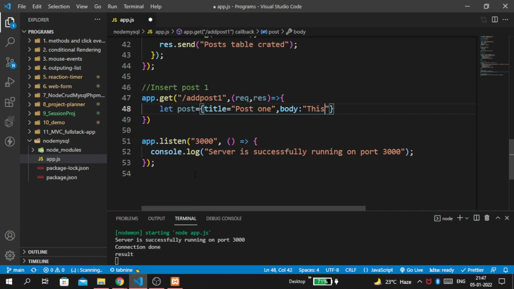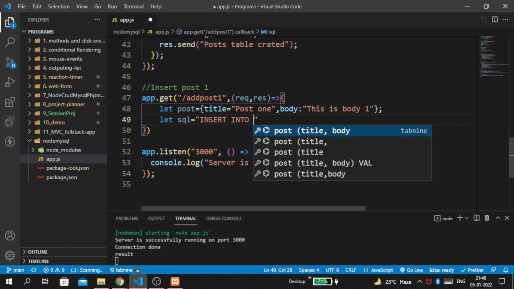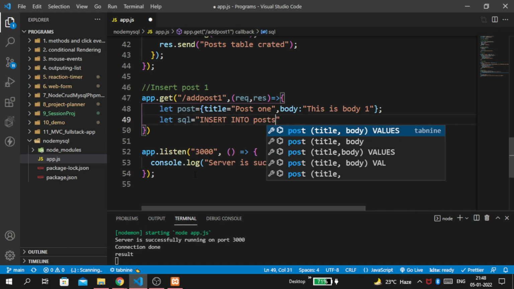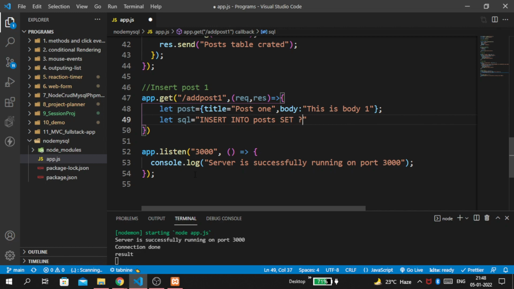Body is, this is body 1. Here we pass our SQL query, that is insert into table. Table name is post, set, and apply question mark. So the question mark is for these two attributes.